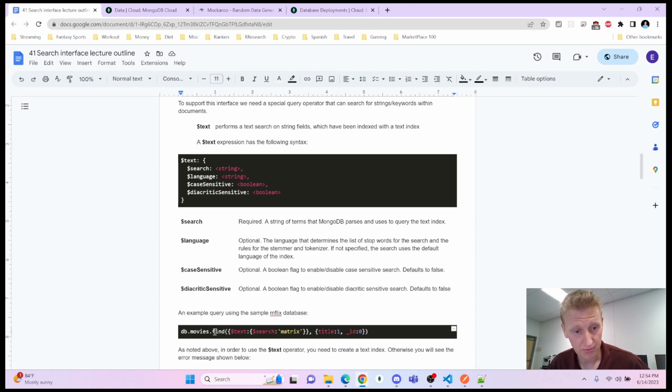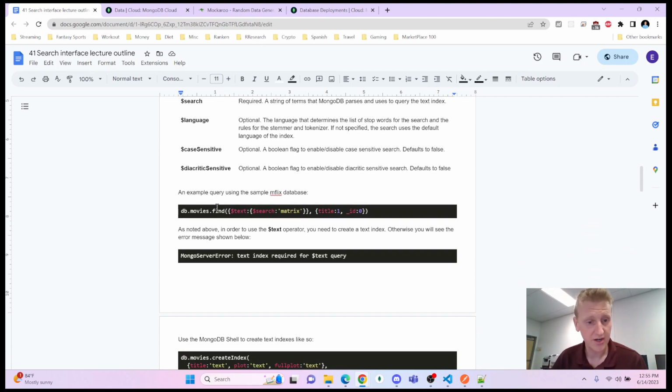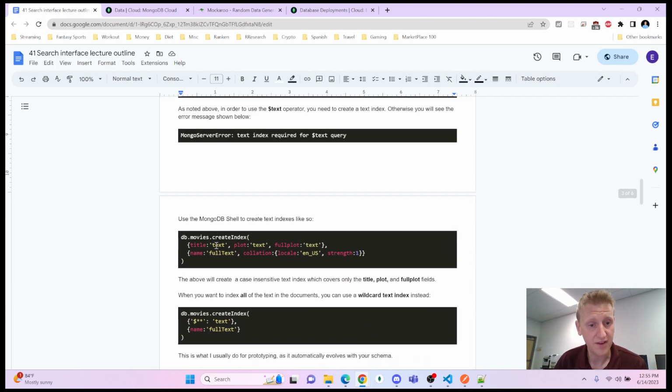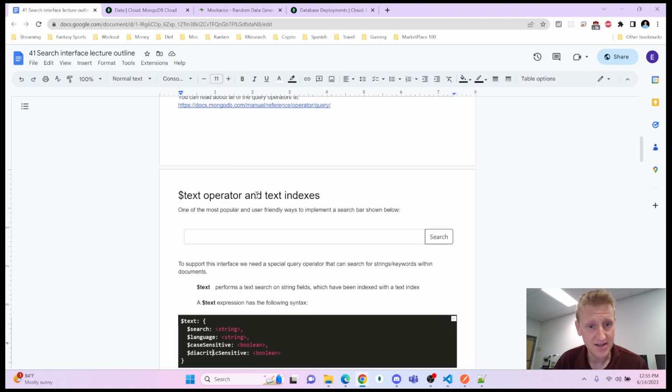But now, using this text operator, we're going to say, hey, we're looking for text. And the first option that we're sending is the string we're looking for. So we're looking for the string matrix inside of db.movies. Now, in order for this text search to work, you have to have a text index created.